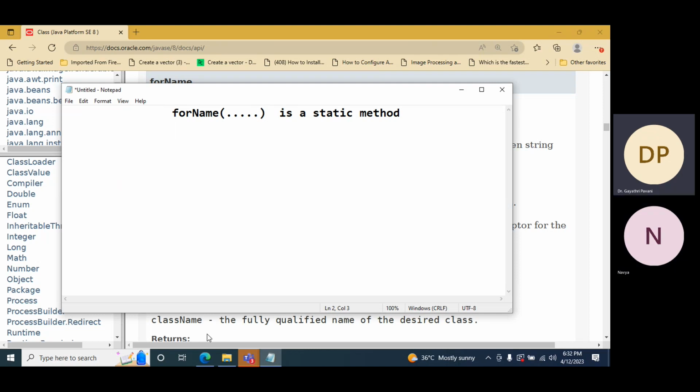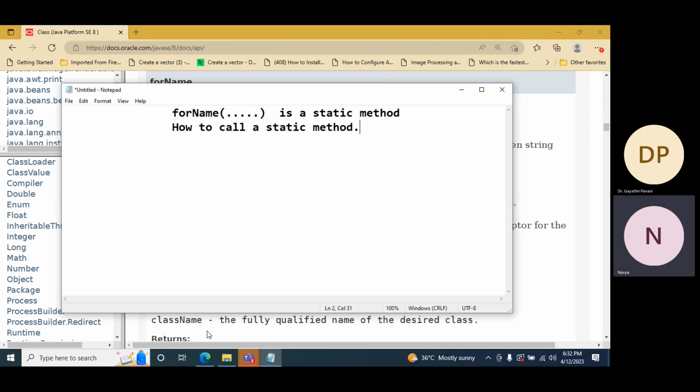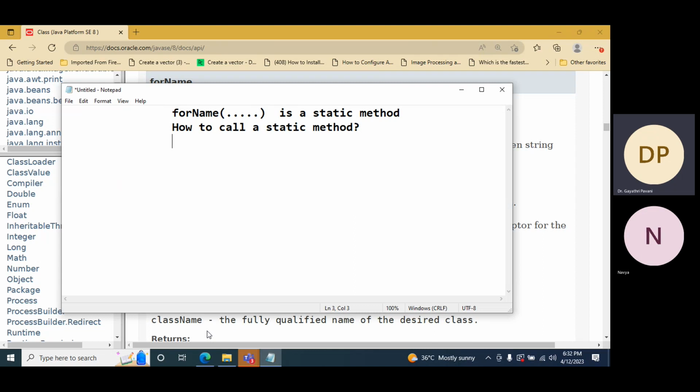How do I call a static method? To call a static method, we have to use the class name. So I'll call it like this: Class.forName. Whatever parameters are there, we will come back to that. So forName is a static method, so I should call it using the class name.